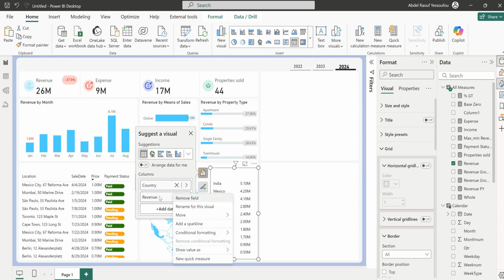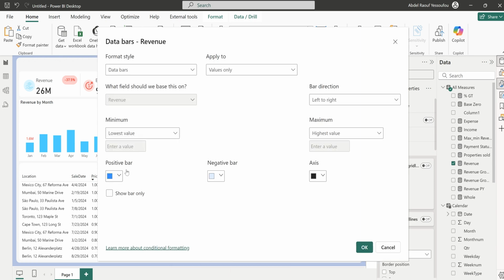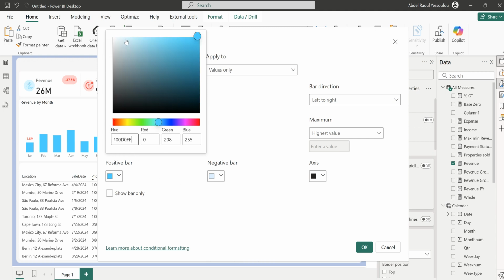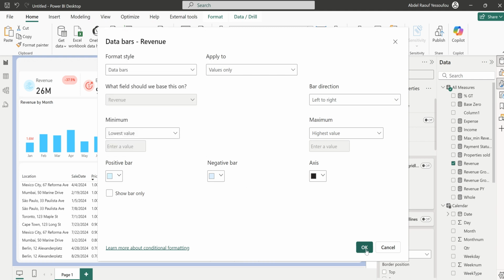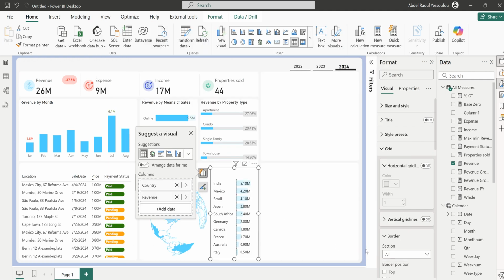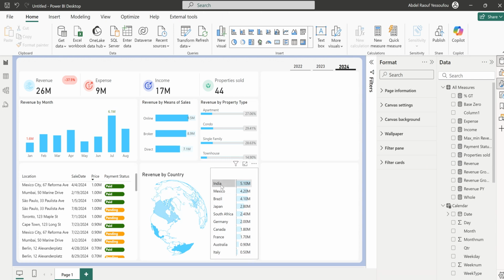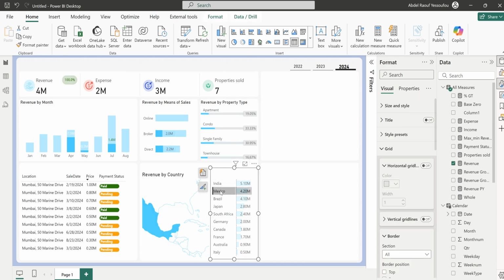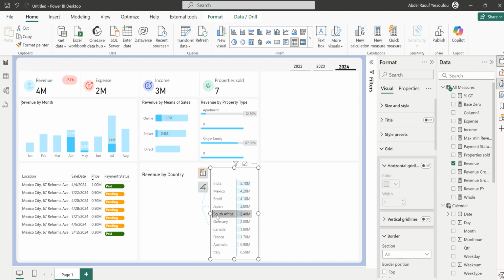So this is it. Now let me add a data bar. So I'll right click on revenue, go to conditional formatting, select data bars, and I want to use my color. So I'll bring in my color here, and then I don't want it to be this way, just a bit. Yeah, so this is it. This is fine. Now if I select India, look at what is happening. If I select Mexico, we have this. If I select South Africa, we have this.